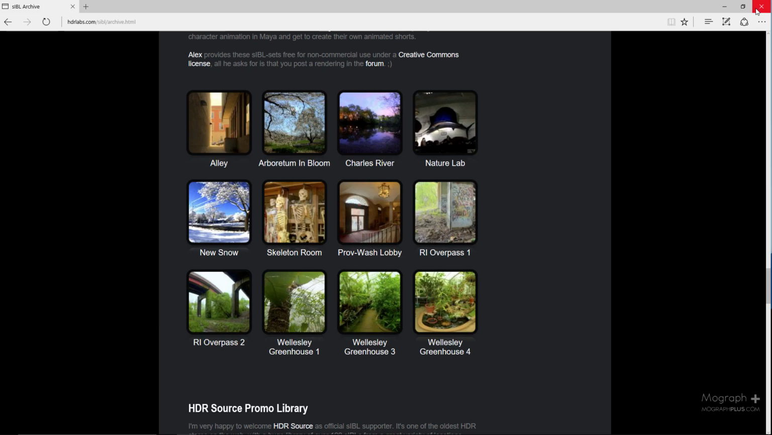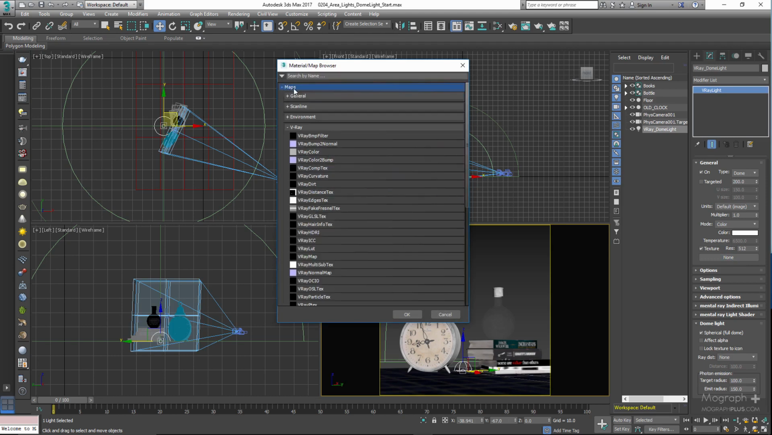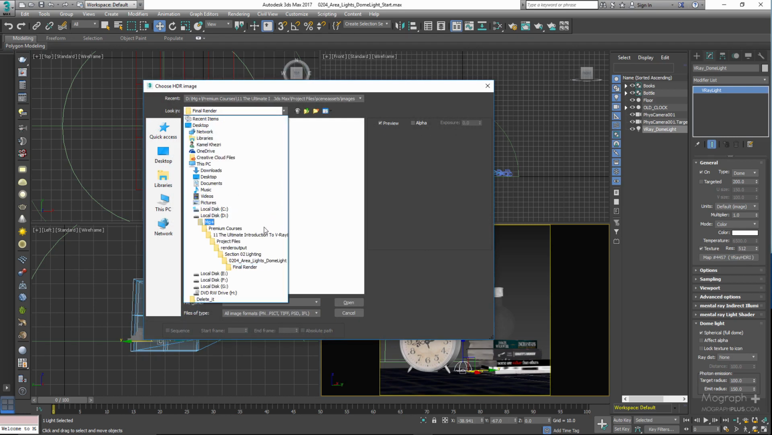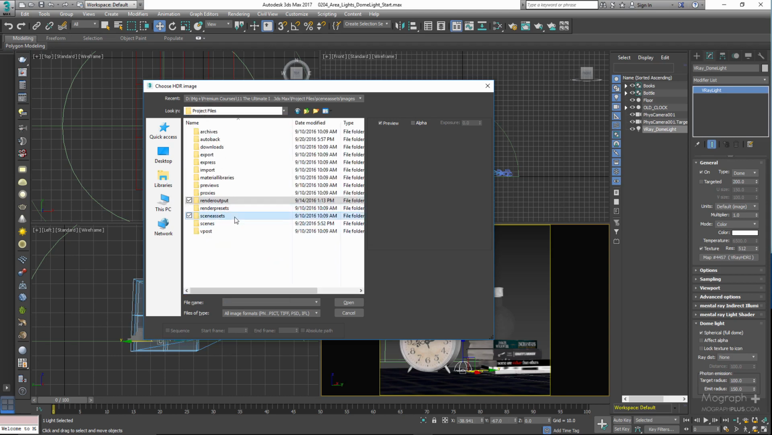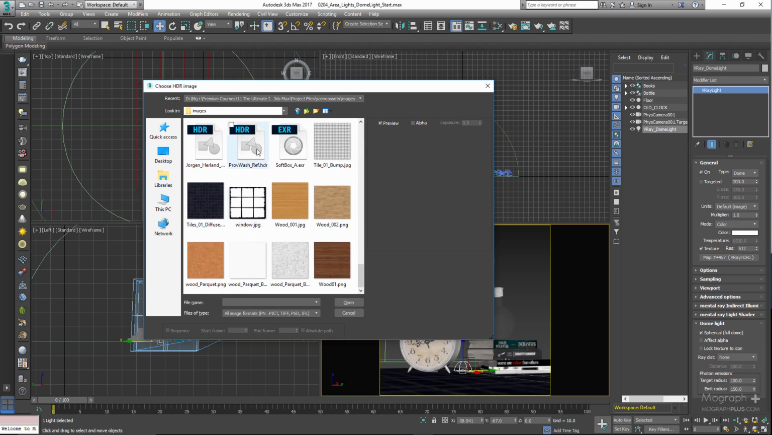Now let's get back to our 3ds Max scene. In the modify panel of your V-Ray dome light, click on the texture button and choose V-Ray HDRI map. Now in the choose HDRI image window, select the HDR image that you just downloaded. So basically we are going to be using all the light and colors from this image to light our scene. Perfect.